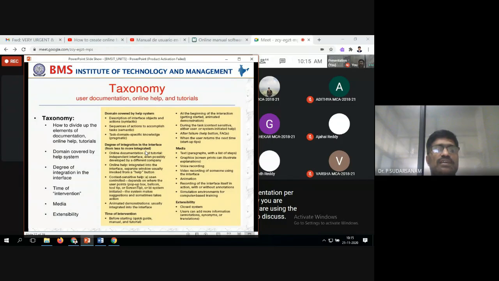First is the domain covered by help systems. Here is the description of the interfaces, objects and actions. We have to write the interfaces, what objects we have used, and what the actions are for those objects. You have to write it clearly. When you are doing projects also, it is the same thing. If you have mentioned some objects and activities, we have to write how they work, because the end user may not know how it works. They have to read it, and then they will use those activities.